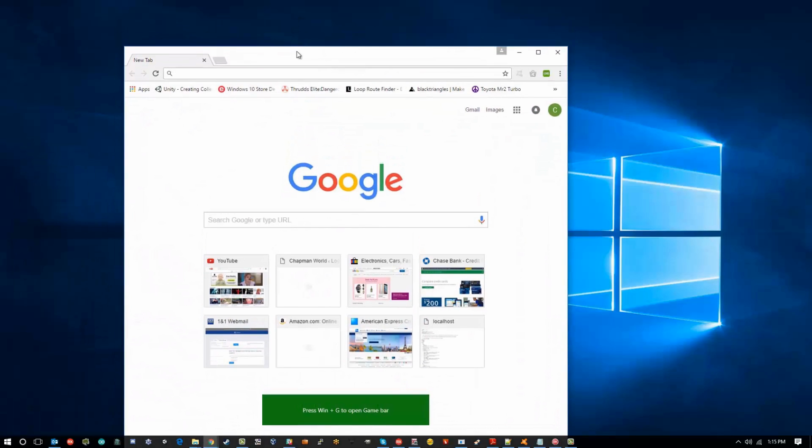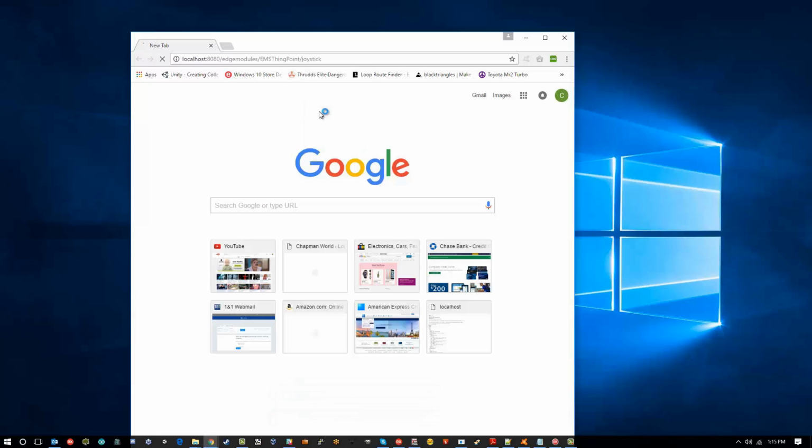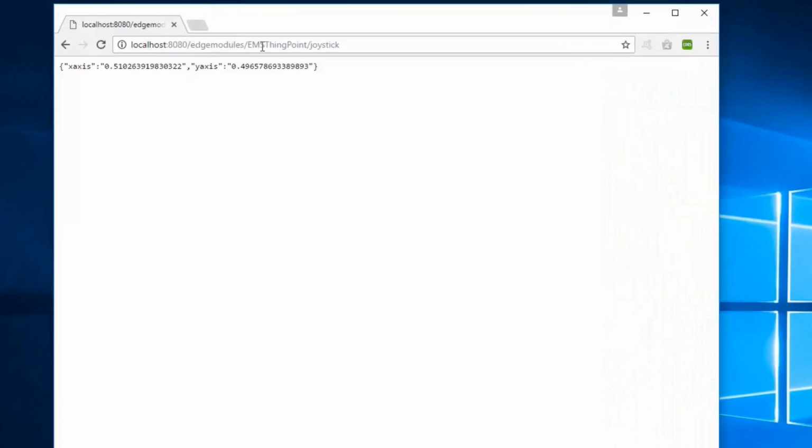I have the EMS server, the thing point, and the management console running in the background. So if I go ahead and post in this URL, localhost 8080/edge modules thing point joystick, we can see the X and Y axis data coming back. So it's a simple HTTP call.